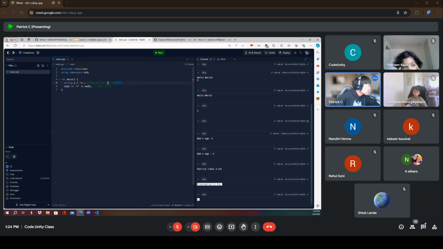So yeah, I'll just summarize it. Use this or use this for a char. For a string, use the double quotation marks. As you can see, it works now.